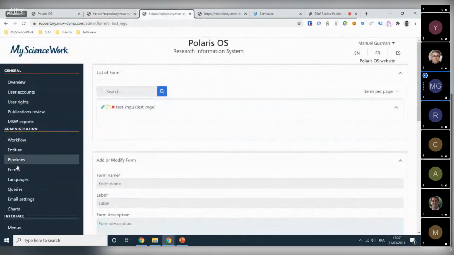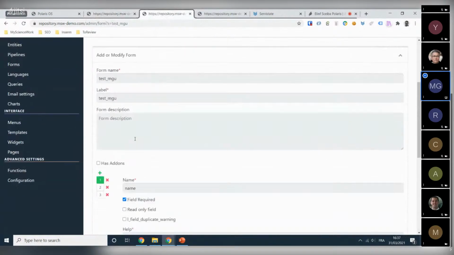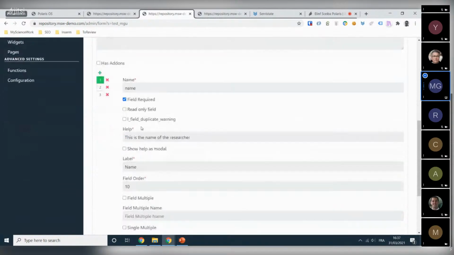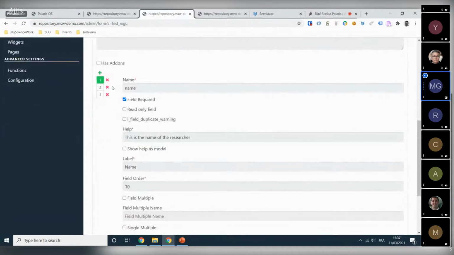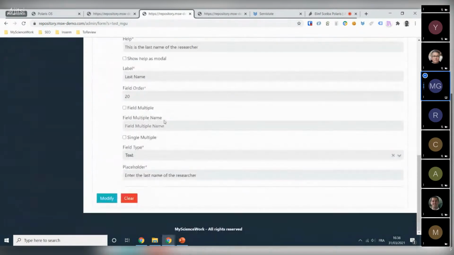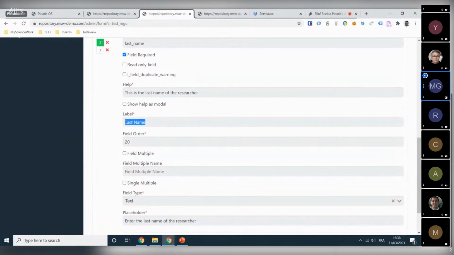So if we go on to the forms, which is this menu in here, and go to test MGU, we have here then a form called test MGU that has 3 fields: the name, the last name, and the institutions. Now, these names that you see here are the names of the fields in the entity, where the data entered in the form is going to be stored. For name and last name, they're just simple text fields. We can define here things like what's the label that's going to be shown, if we want to have a help or not. And if we have a help, this is basically what is shown.